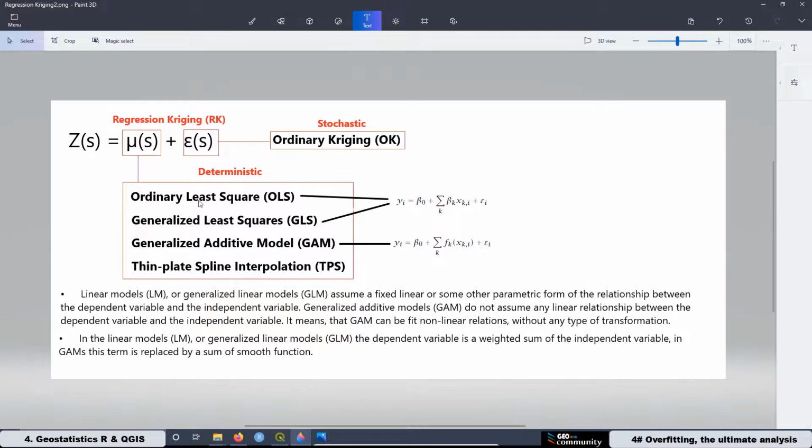We already saw ordinary least squares and generalized least squares, and today we are going to work with generalized additive models, known as a GAM. Then we would like to know what is the difference between these models and this model. And I make here a very short definition, very general, but for me it works, right?